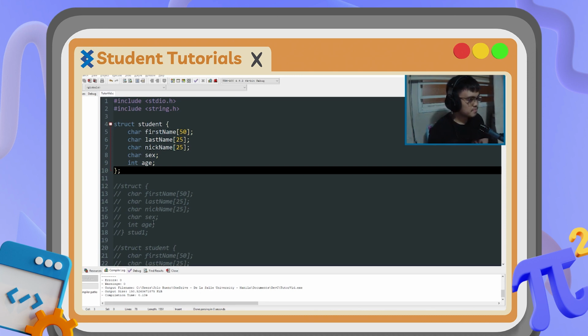So today we're going to be talking about how to initialize and how to deal with structs in general. First, how do we initialize a struct?